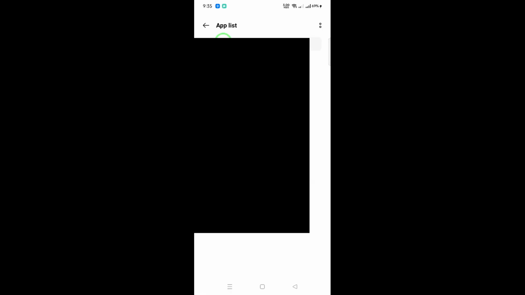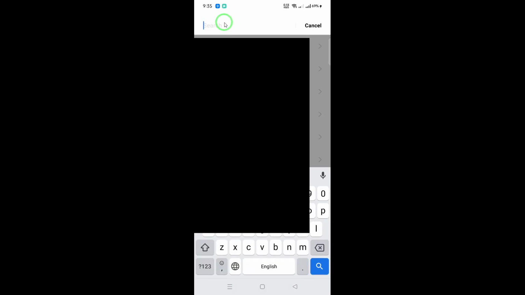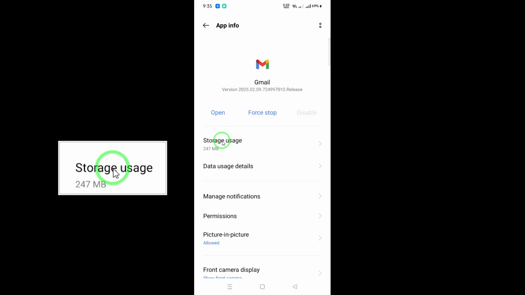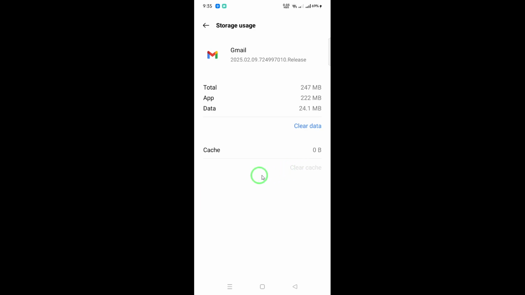Once you're in the Gmail settings, look for the option to clear data. Tap on Clear Data and then choose Clear Cache. You'll need to confirm this step. Don't worry, this won't delete your emails or personal information. It only removes temporary files.